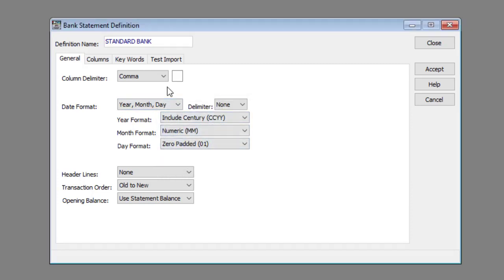Select the delimiter that your statement uses to separate columns from the Column Delimiter drop-down box. You are able to choose from the following options: comma, tab, semicolon, asterisk, or other. If you choose the other option, you have to specify what the delimiter is in the text box next to the drop-down box. If you do not know what delimiter your statement uses, open the file with Notepad. There you will clearly see what separates the content. Most of the time it will be commas.